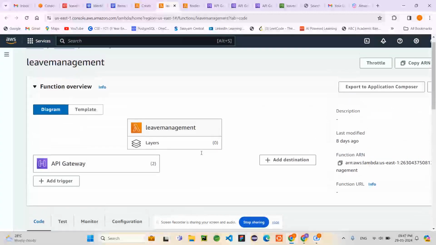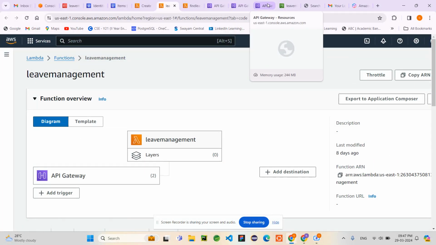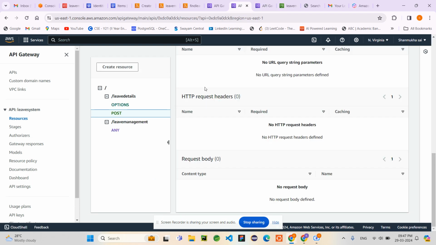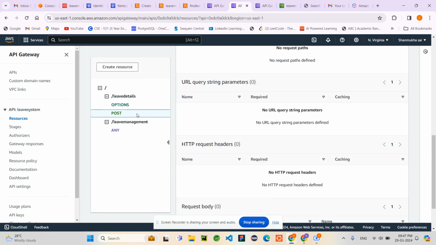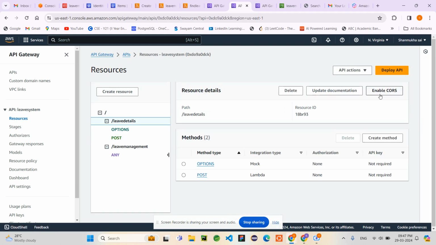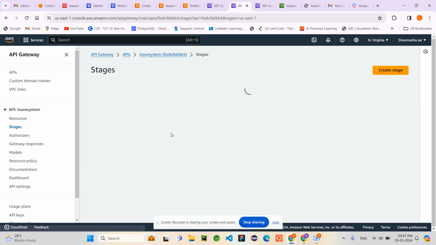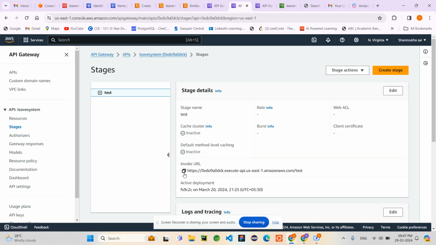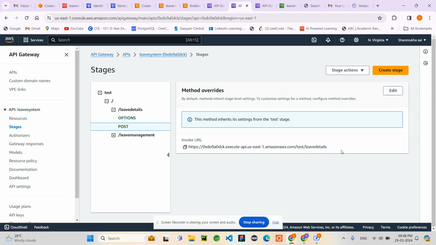After creating the Lambda code, the next step is to create an API Gateway. After creating the API Gateway, we should select the created method as POST. After creating the POST method, we should do a test case. After that, we should enable CORS. Here we have enable CORS. After enabling CORS, we should deploy the API. After deploying, go directly to the stages, copy the invoke URL, and paste it in our HTML page.